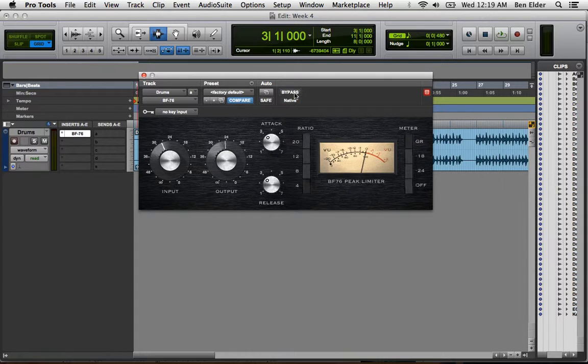So, alright, let's go to the attack and release. With the attack, you turn the knob to the right, it's a faster attack. You turn the knob to the left, it's a slower attack. Same with the release. Faster release, slower release. Okay? Real simple.